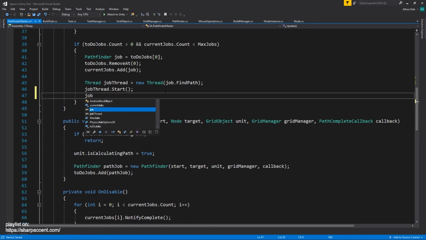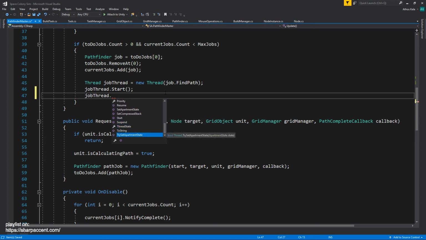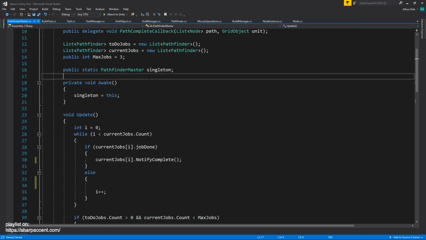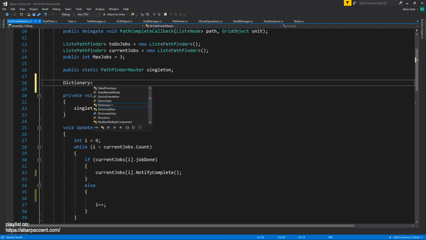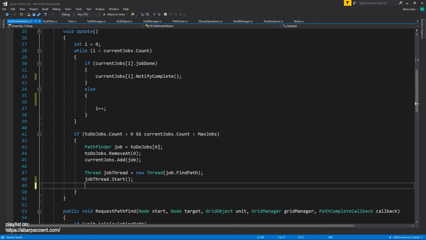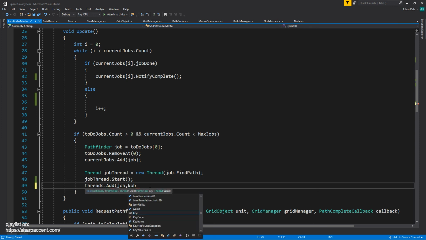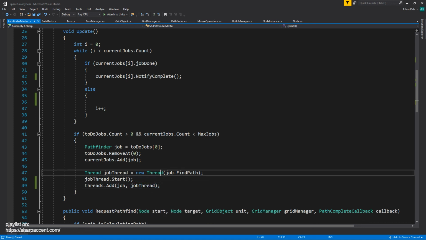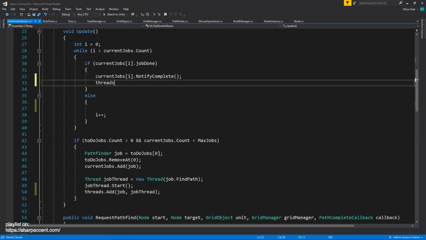Let's see, I think if we save the threads, job thread dot abort, resume, start, suspend, deprecated, thread state. Yeah, I think we need to store all the threads we are running. We're going to do this inside a dictionary with the pathfinder and the threads. Okay, once notify is complete, we are going to be removing the current job.